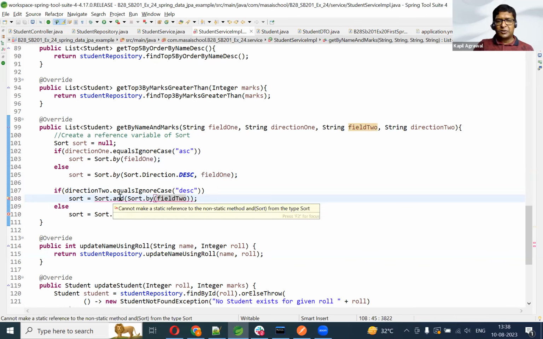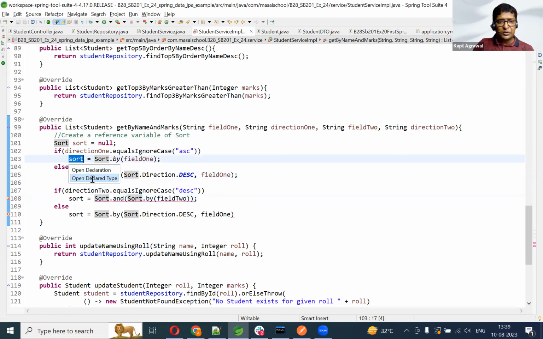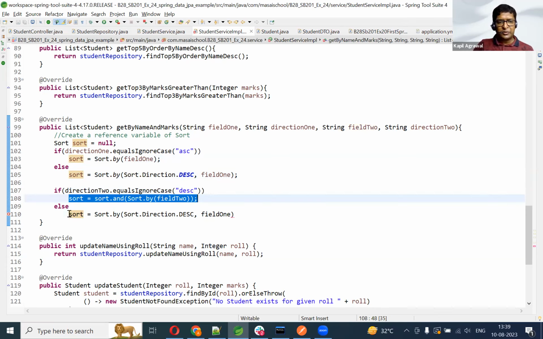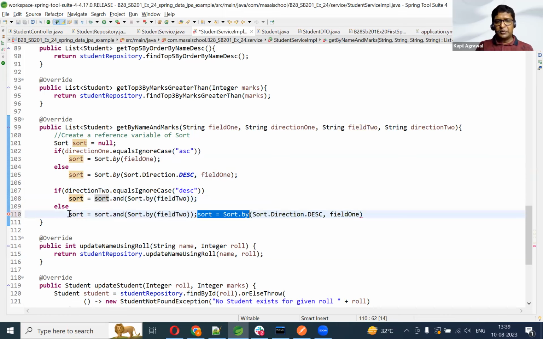I'm talking about the Sort.and method. The and method is actually not a static method, so simply I am writing that one. If this is not the case, then the only thing I have to do, everyone, is specify Sort.Direction.DESC. Clear it is? Please check the logic. Please check the sorting logic.